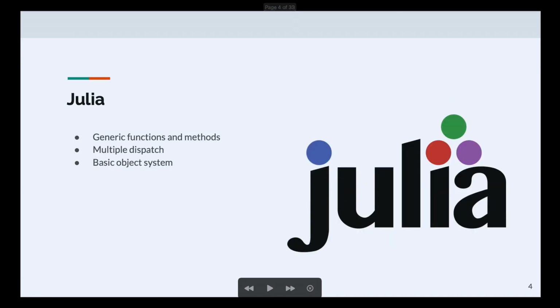And so to solve this issue, we have a language somewhat similar to Python, which was developed quite recently, called Julia, which is very familiar in syntax and in features. And it also has some similarities to Common Lisp. For example, there is the concept of generic functions and methods. We also have multiple dispatch, which we don't find in many languages nowadays.